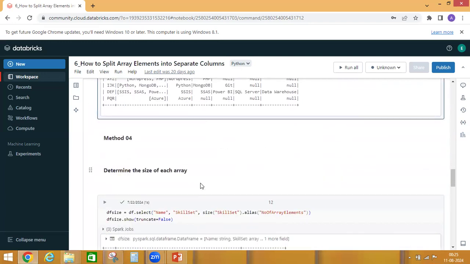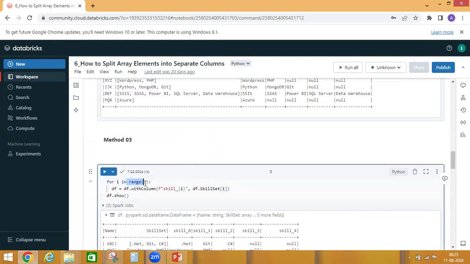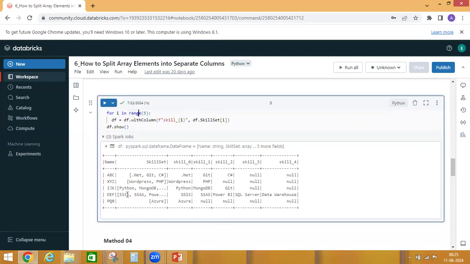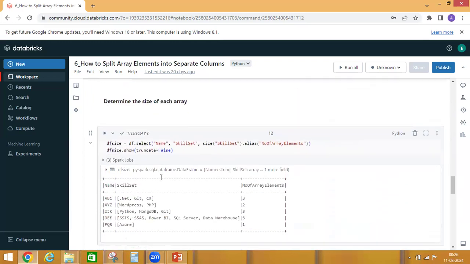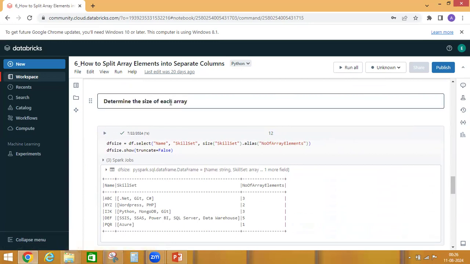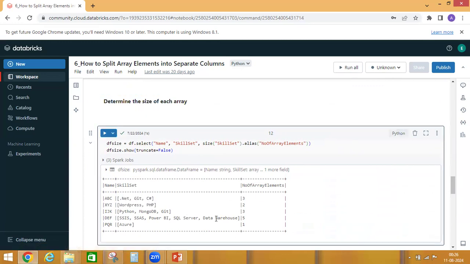And the fourth one: here I am applying this range 5 manually, manually looking and entering the range as 5. So how to achieve this by standardization, in a dynamic way? For that, first I'm determining the size of each array. This first array has 3 elements, the second one 2, the third one 3, the fourth one 5, and the fifth one 1.